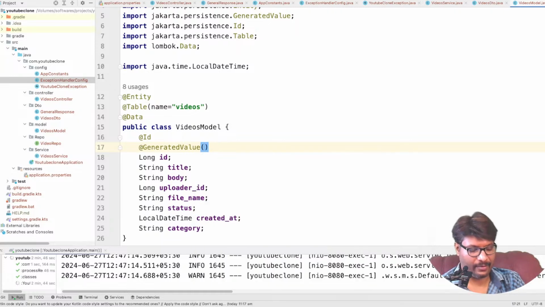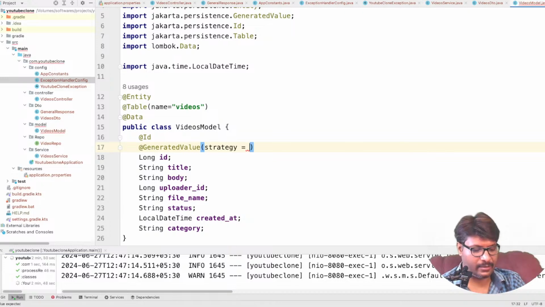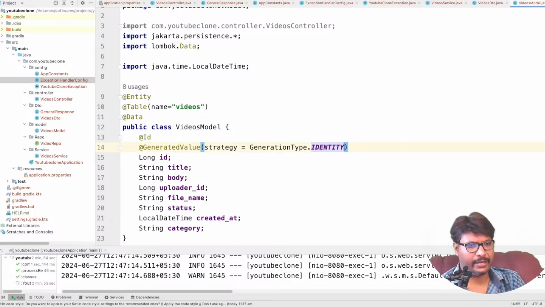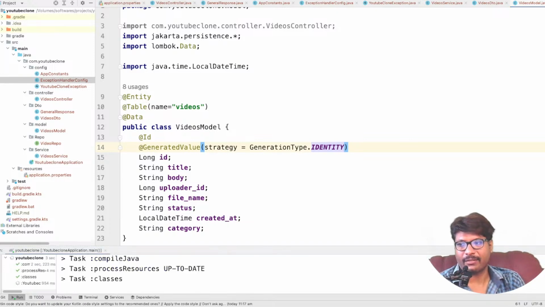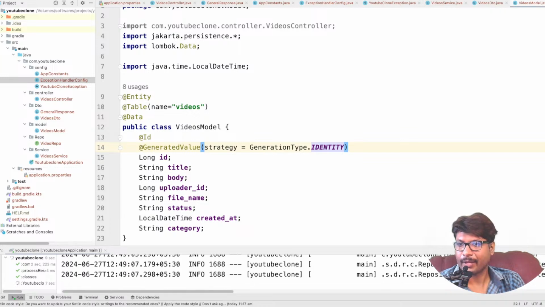What will come here? I'm just mentioning here generated value, identity. Which means I'm telling that this will be identity, not created from Spring Boot itself. Spring Boot can just keep quiet, and my database will create everything. That's what I'm telling here. So let's see. My application is working.